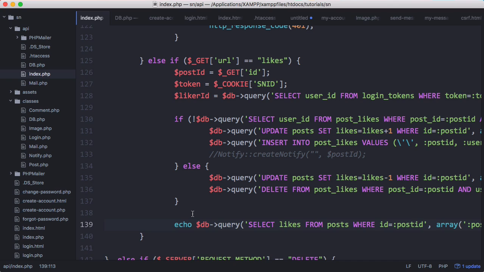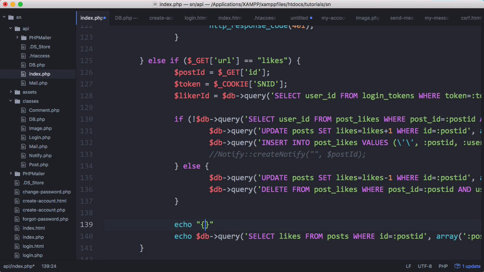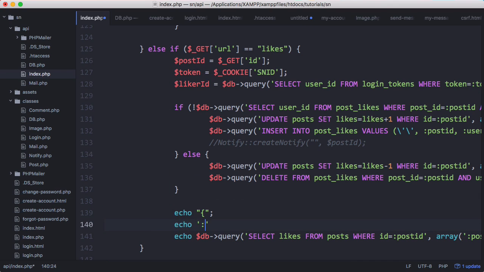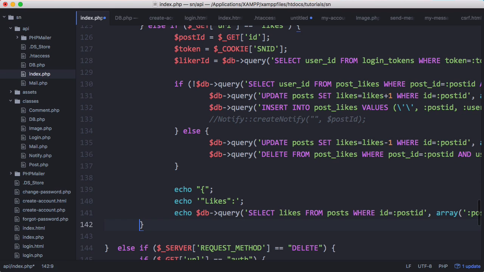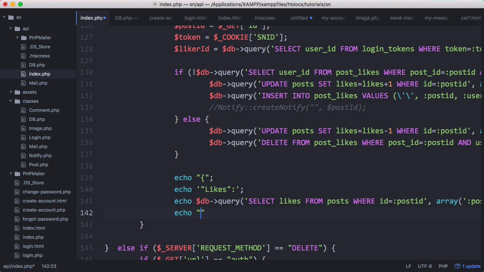We're going to echo out some JSON too. So we're going to echo out a JSON string, then another string, which is going to be likes, colon. Then we echo out this number. And then finally, we echo out the closing JSON curly brace. So that should be valid JSON that we're returning.